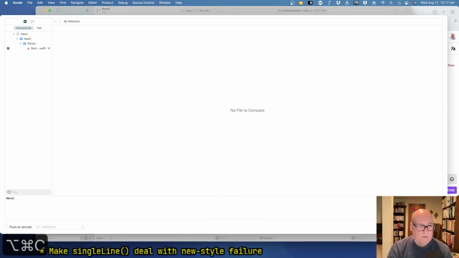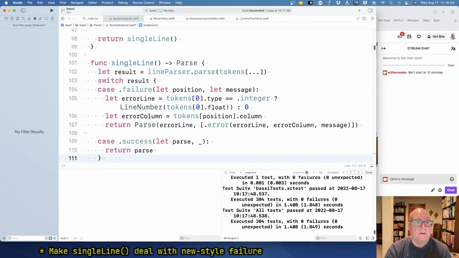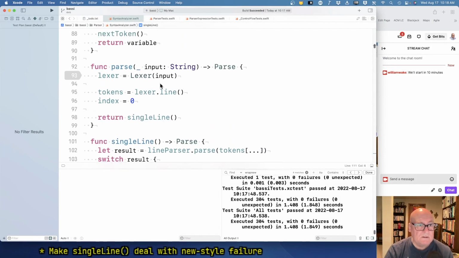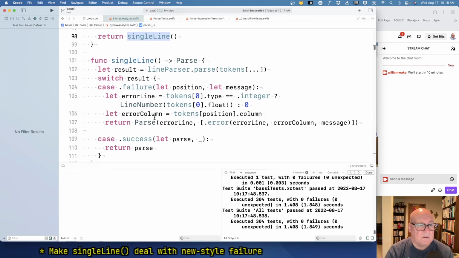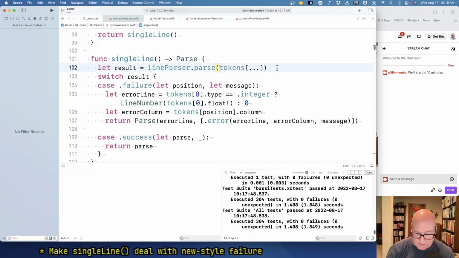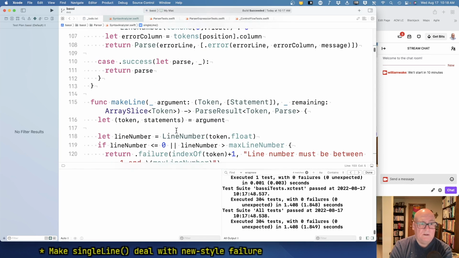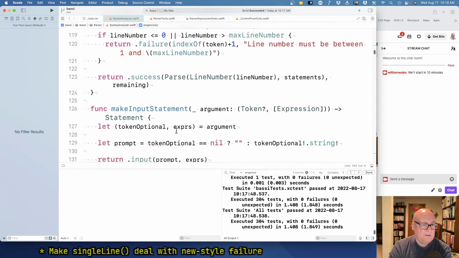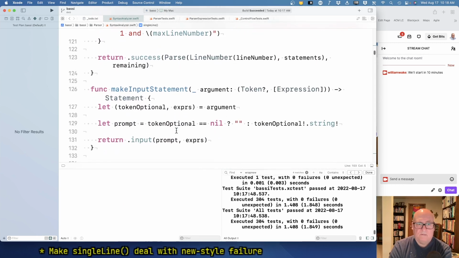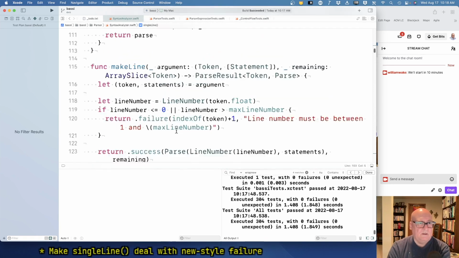Okay. Move single line to new style parser. Or maybe that's change. Okay, so this gets called there. That's fine. Line parser.parse and a switch on the result. Get the position, get the message, find the line number, and good. Make input statement. Okay.